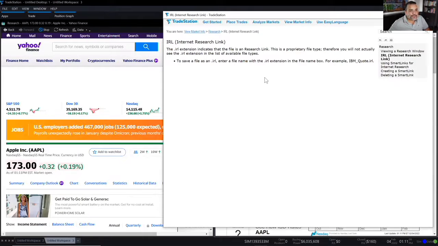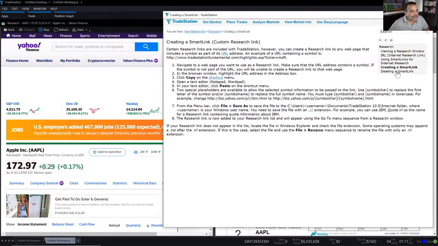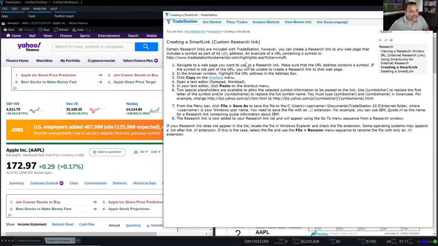And this gives you to save a file, enter a file name. Oh, this is not using creating it. Okay, we have to go to the topic that says creating a smart link. There we go. Here's where it tells you what to do.